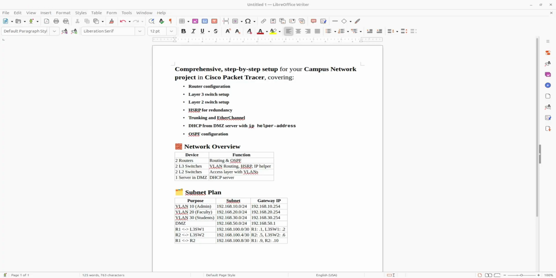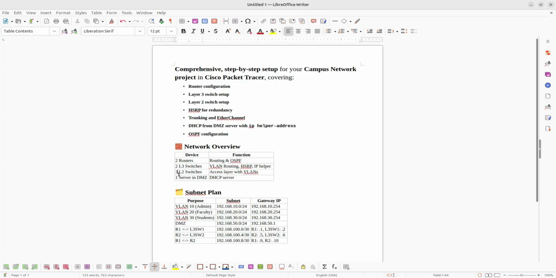So this is the network overview. It will comprise 2 routers, and the routers' function will just be routing and OSPF. Then we'll have 2 layer 3 switches, and also 3 layer 2 switches. That will be our access layer, and we'll have one server in the DMZ. That will be our DHCP server. But we can have 3 servers or 4 servers, comprising DHCP, web, mail, and DNS. So let's just put these 4 servers there: DHCP server, web server, mail server, and DNS server.